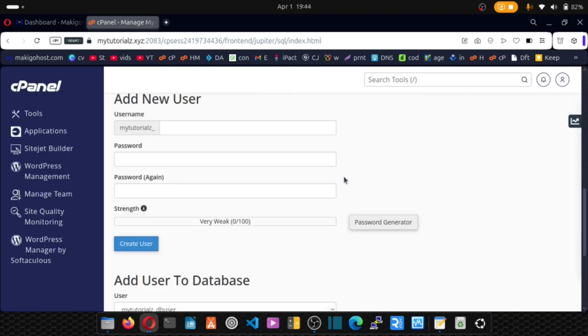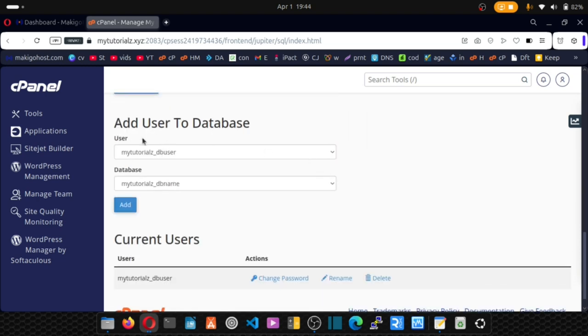Now let's scroll down, and we're going to connect our user to our database. So make sure, if you have multiple users and multiple databases, make sure you pick the right one. But because I only have one user and one database, I'll just click on add.